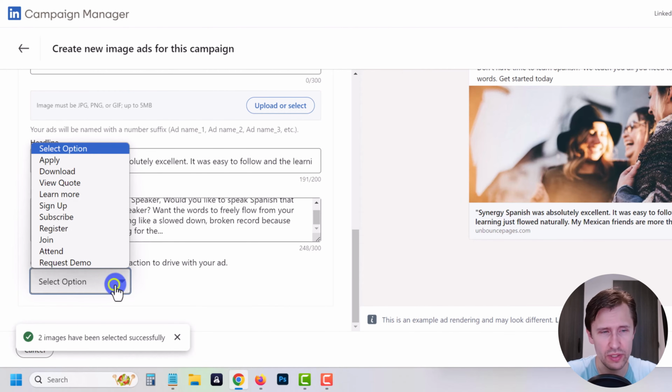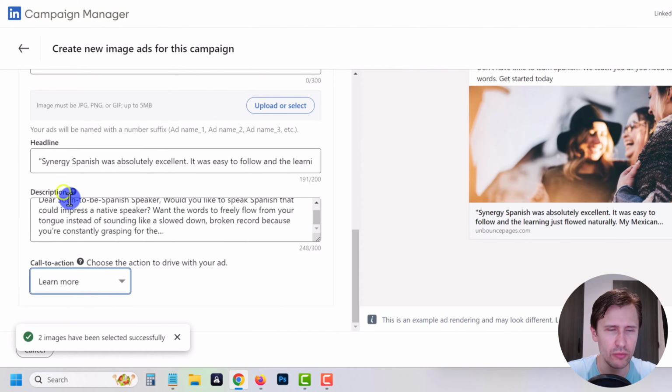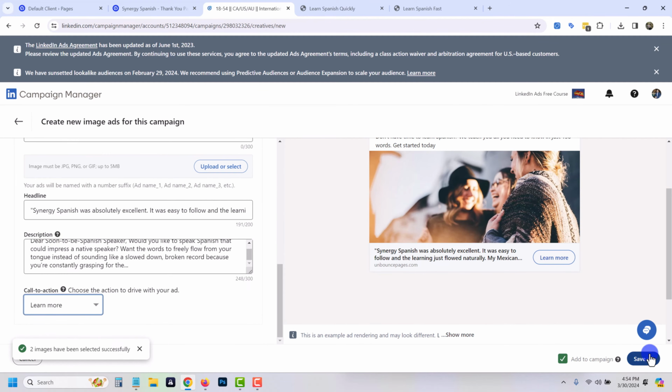And then we do want a call to action. So what do we want people to do, right? So we want people to sign up or to learn more, right? So we can say learn more. I think it's pretty neutral. And then we can say save.